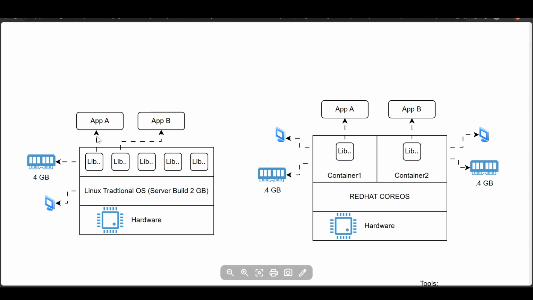So for example, app A and app B. But what app A and app B use are those limited libraries, as you can see. The rest of the libraries will be used by the system process or the other processes which run on the system. So that is kind of useless.